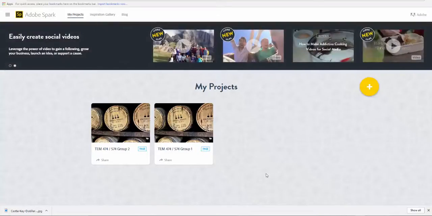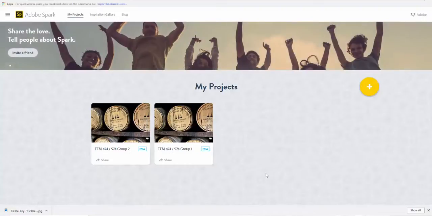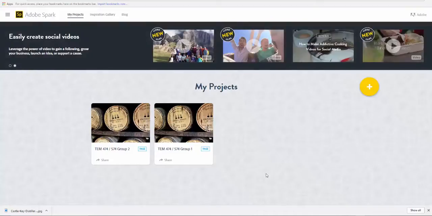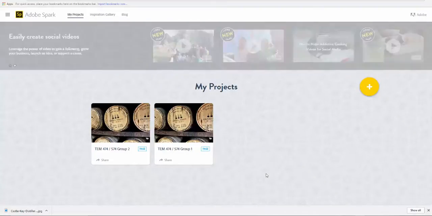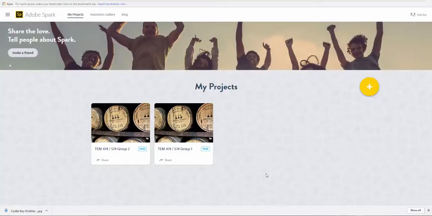In this video, I will describe how you will use Adobe Spark Page to create a website project for your TEM 474 or 574 group project. You will go to spark.adobe.com. We recommend that you use the Firefox or the Chrome browser in order to get the full functionality of Adobe Spark. And you will log on using the credentials that your instructor has given you.